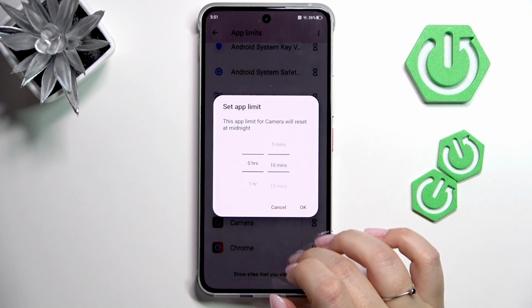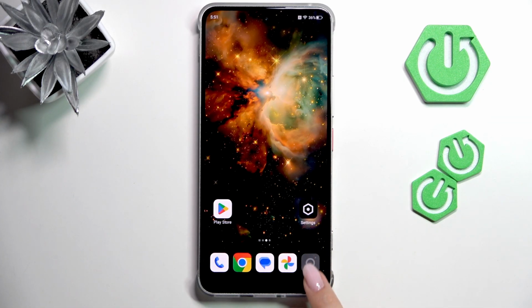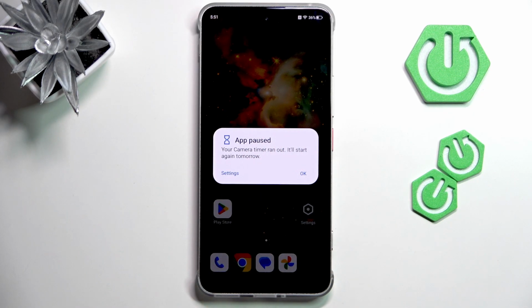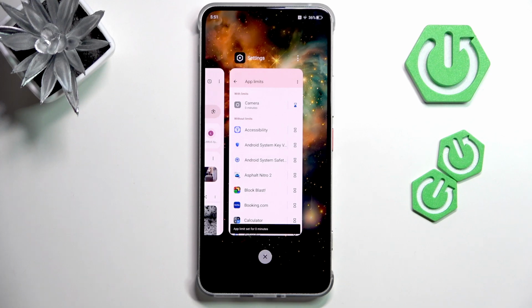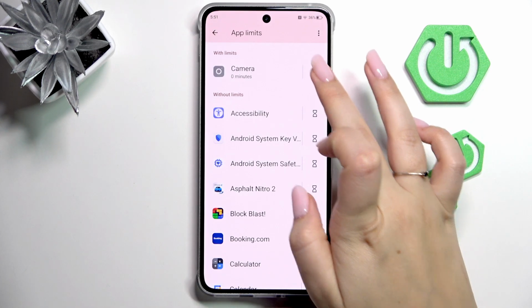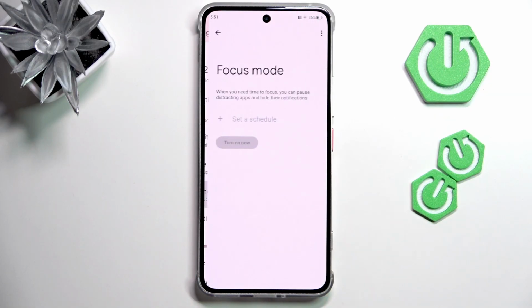We can also set it for 0 hours and 0 minutes, and the app will be completely grayed out. And after trying to open it, we will have this pop-out window with this information. So that's quite a cool option to try to limit the usage of the app. We can delete it.